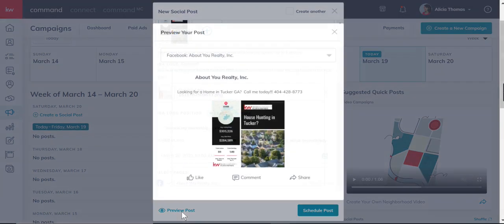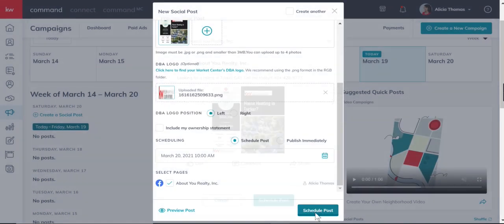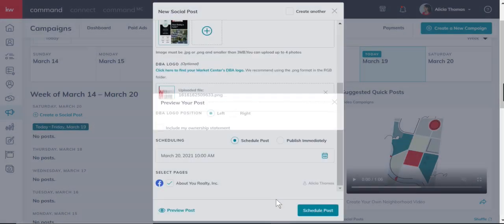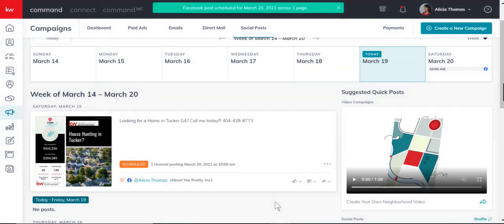I can preview the post. That's what it's going to look like. And then I can schedule post. Schedule. There you go. So you're all set.